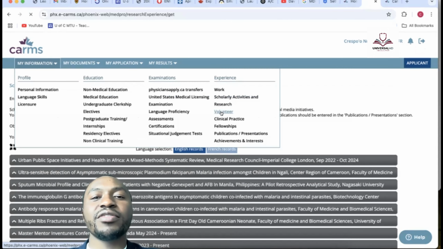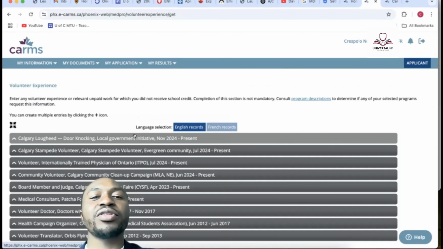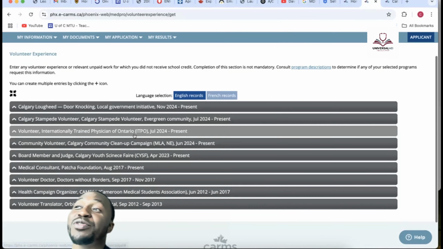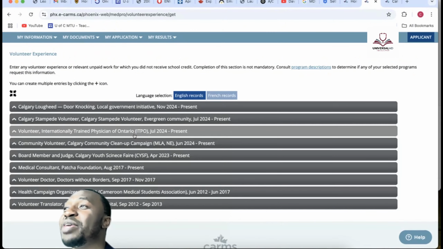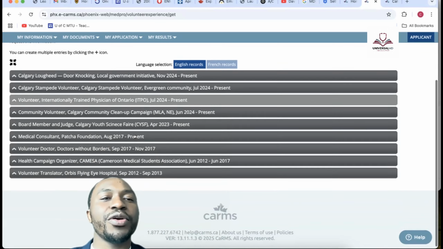And then you go to volunteer opportunities. If you've ever volunteered in any way, volunteerism is really important on your CV. This will be a big factor on your CV. So make sure you volunteer. Make sure you add all this information on your CV.